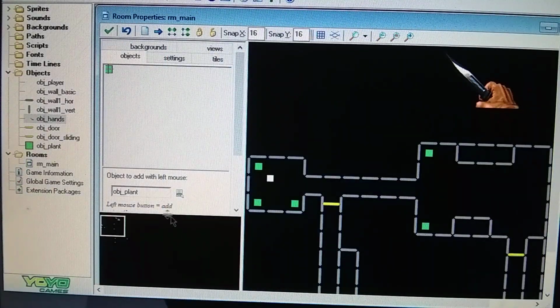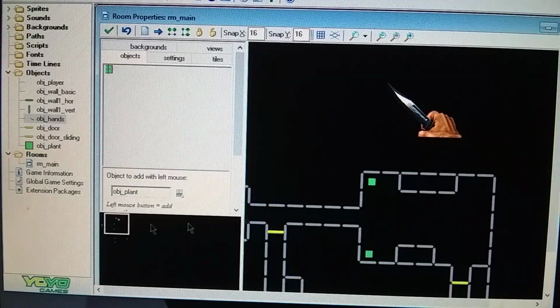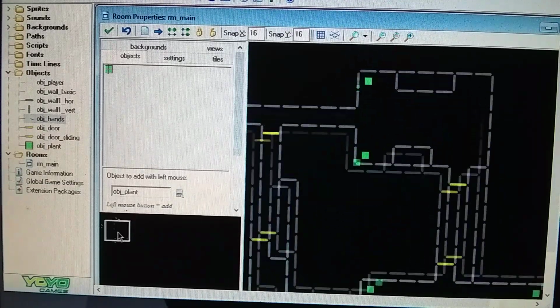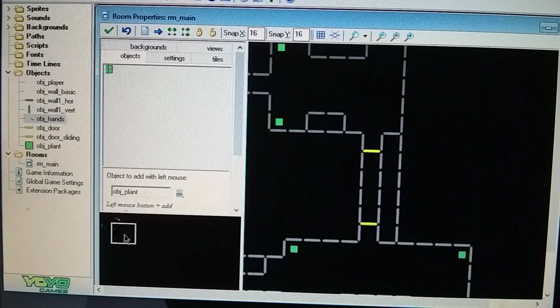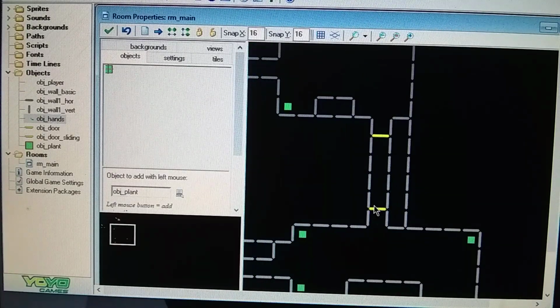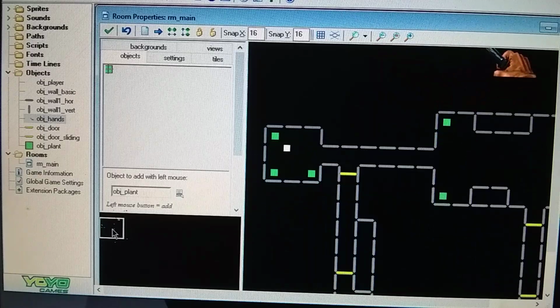So let me show you what I'm talking about. See, you have to put the hands, you have to put the weapon on screen there. You have to put it in the room so it shows on screen. These green squares, I'll talk about that in a minute, but these are the plants. The yellow line represents the doors, where you open the door at. I'll talk about that in a minute, but just let me show you what I'm talking about right now.